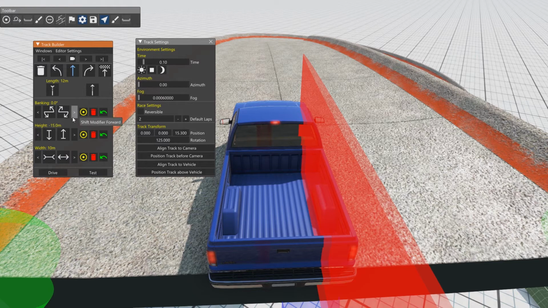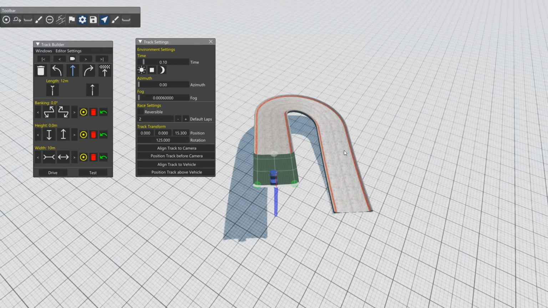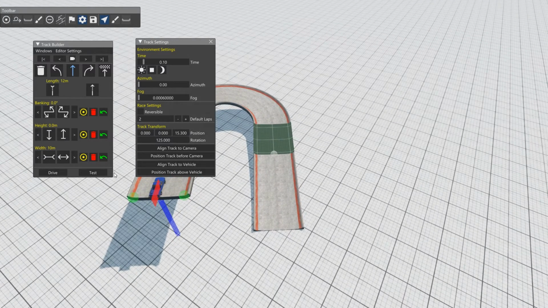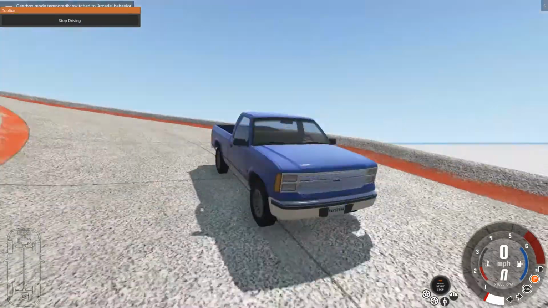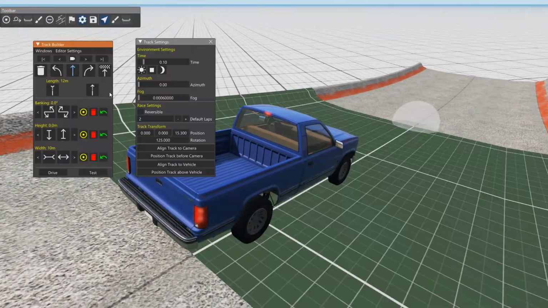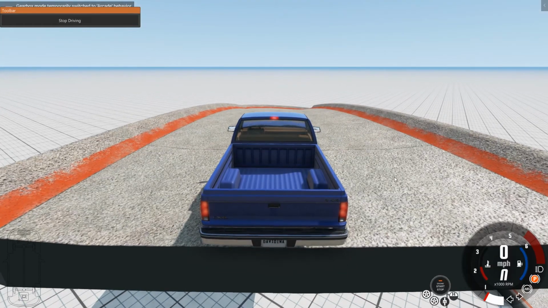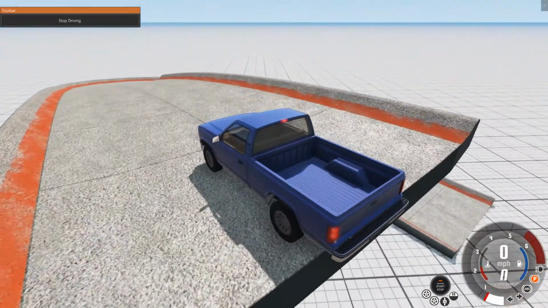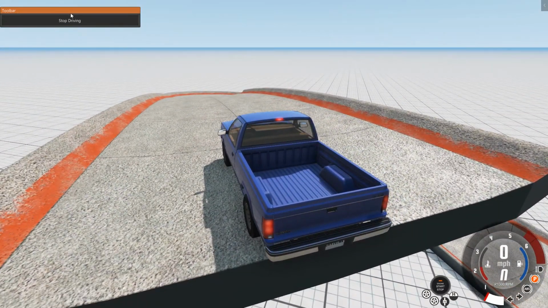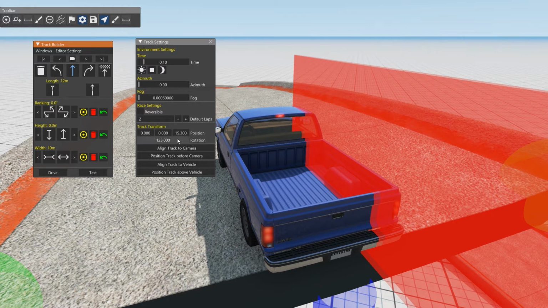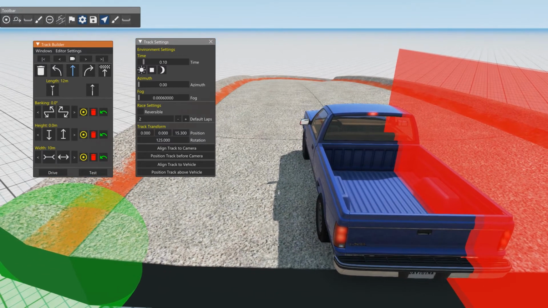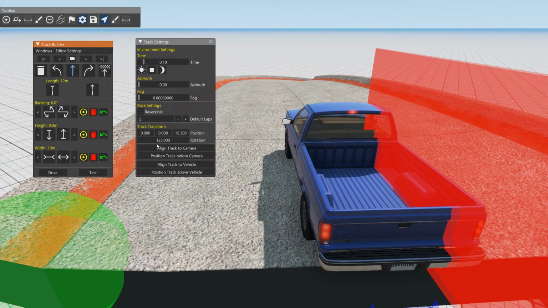So remember, if I decide to click on a different piece, then whatever piece is highlighted, if I test it, it tests it from that piece. But if I hit drive, drive will always start you at the first position. So just wanted to get in here real quick, show you how you can rotate tracks so that if they don't quite line up with where you want them to go, especially if you're working on a particular map, then you can go in here and change the rotation. Hope that is helpful for you.